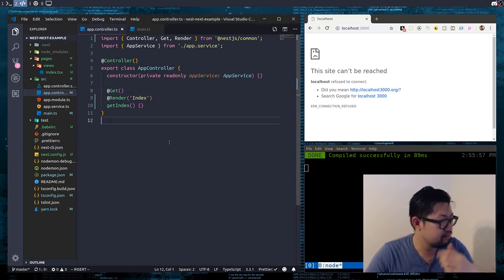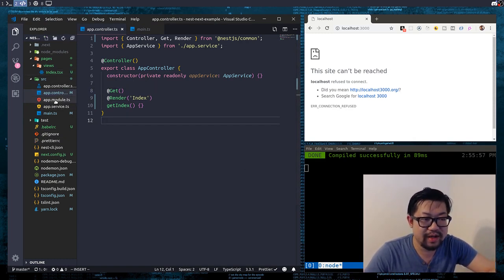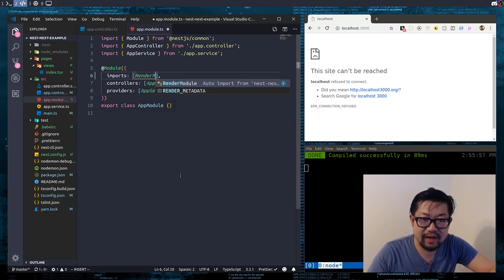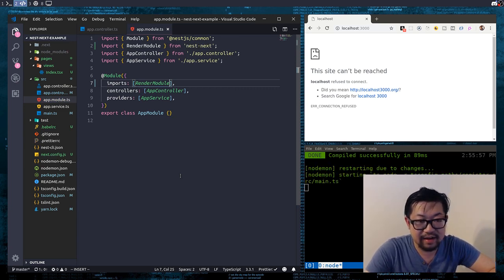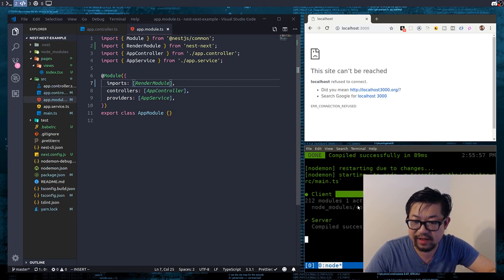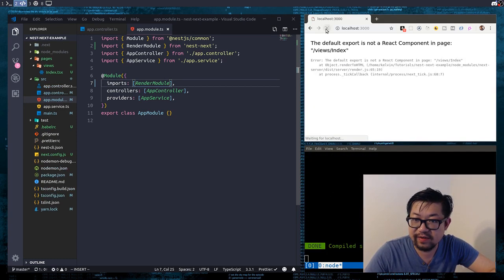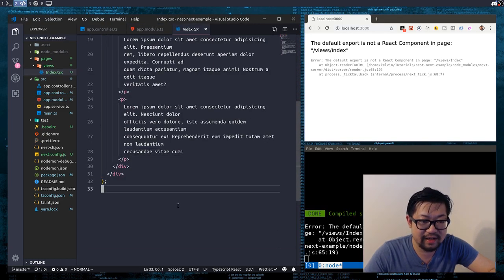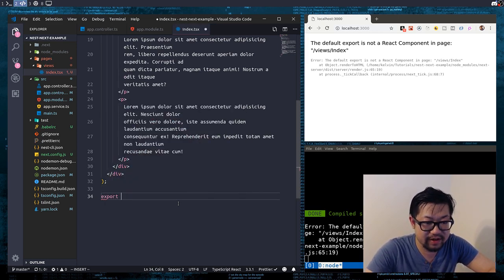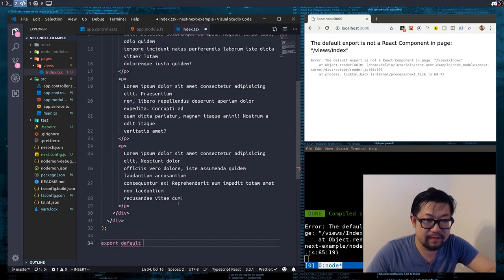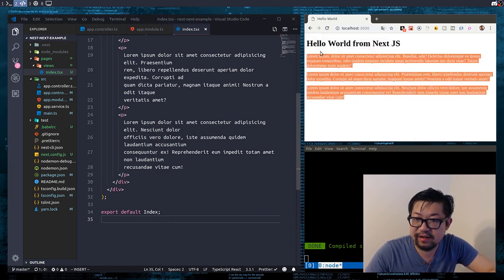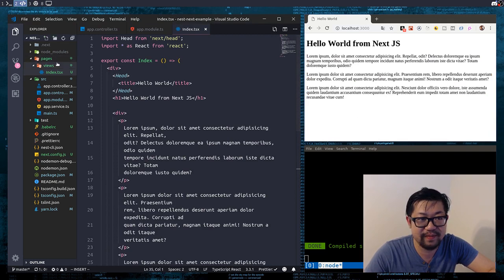Oh, I did miss something. We forgot to import a module. So render module. And this, I believe, comes from NestJS. Yes, it does. So once it compiles again, we can refresh the browser, and we start getting stuff. The default export is not a React component in page views/index, and that is because this has to be a default export, which is kind of annoying. What's this called? Index? There we go. So here's our page that we have, and it's being served from our server.